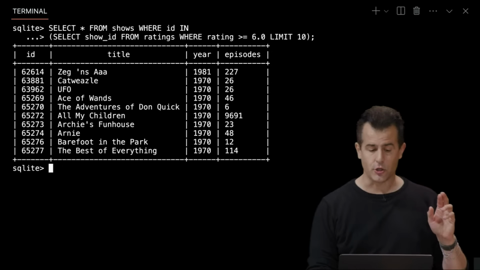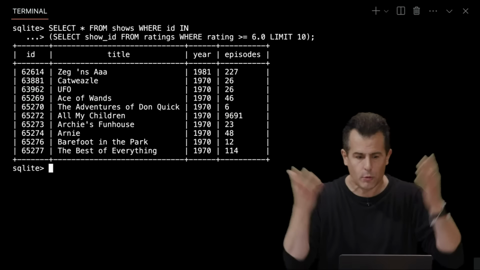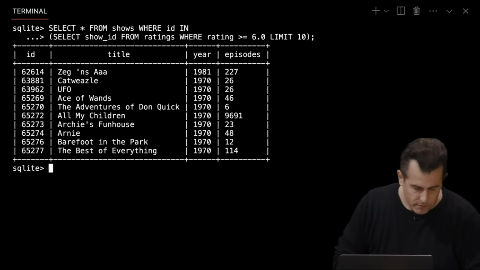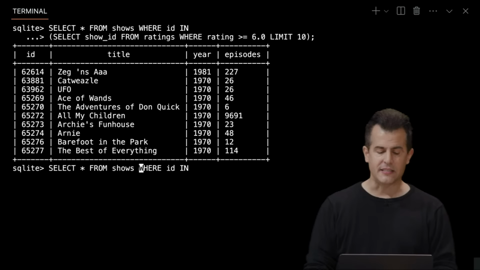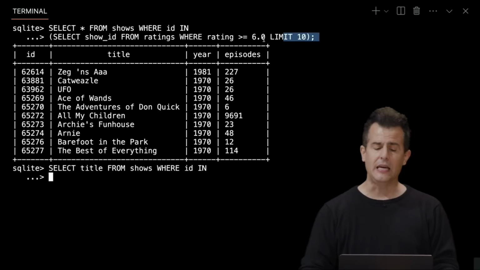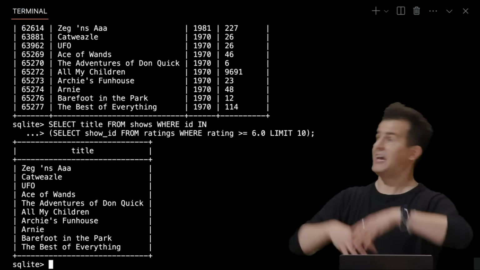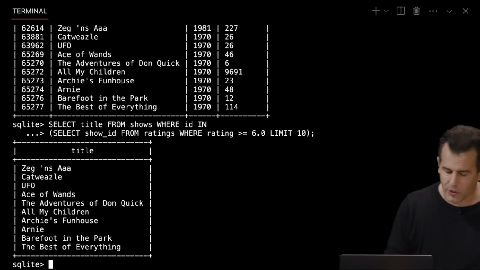And now I see more useful information, not just the ratings information, which in a vacuum tells me nothing about what to watch. Now I see the show ID, the title, the year, and the episodes. But if I want to distill this into just the title, let me go back here and instead select just the title from shows where the ID is in this whole list. And I'll re-execute it by just copying and pasting the same. The only difference now is instead of star, I'm selecting title. Here's now how the data analyst at IMDb might be selecting 10 shows that are really good to watch according to ratings. But what, of course, is missing from the output, whether I do star or just title?